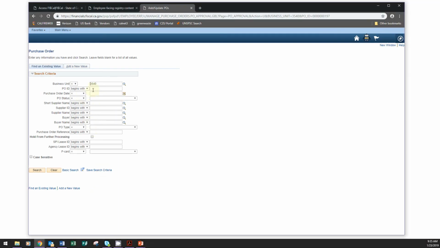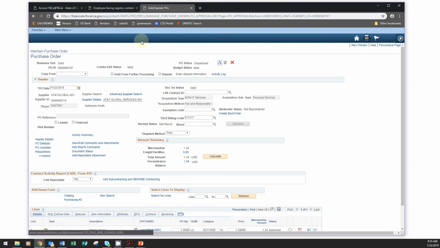You'll need to look it up here. You can use the purchase order ID if you have it. I think that's mine. I click search. And it pops it right back up for me. This is where I just was. You see the dispatch button here is now grayed out. And up here in purchase order status, it tells me dispatched. It was successful.